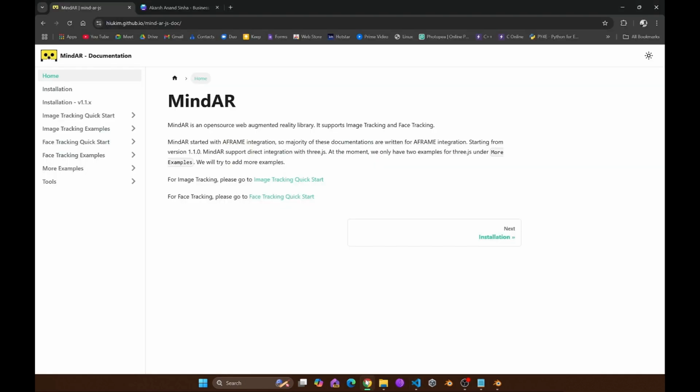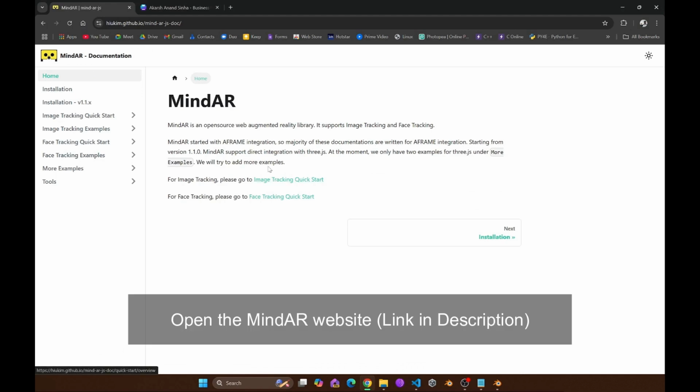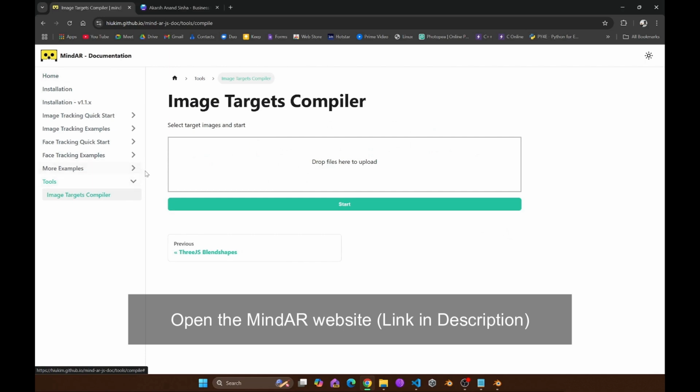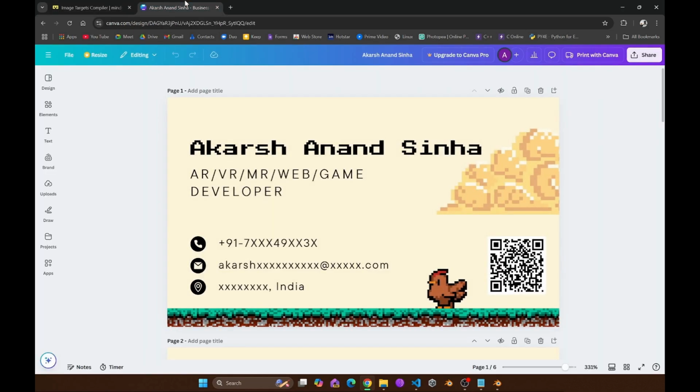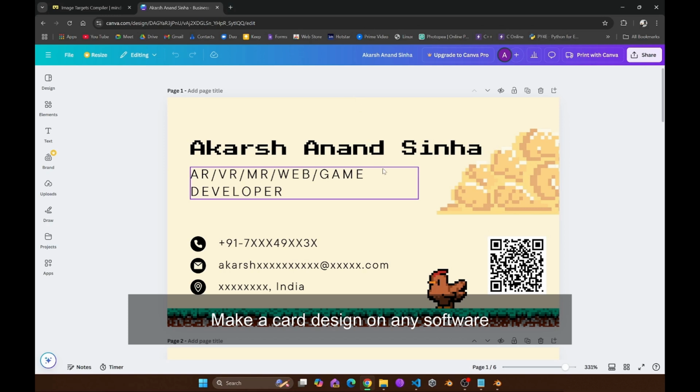Now we have to open MindAR website. There we have to go to image target compiler. In image target compiler, we have to drop the image target.